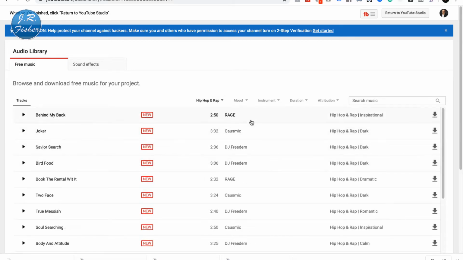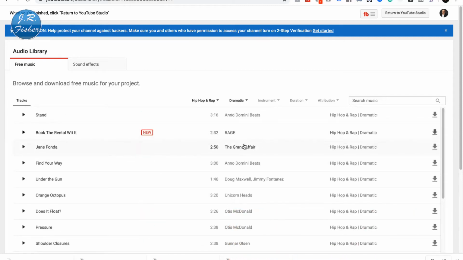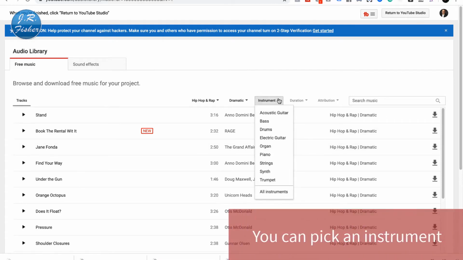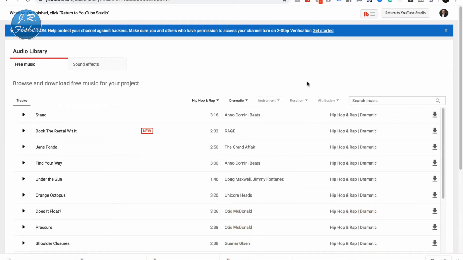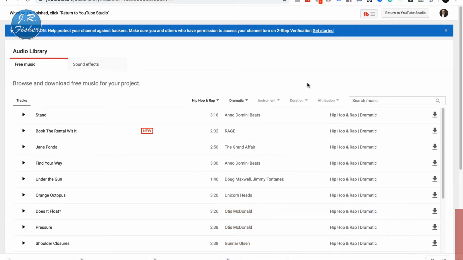Okay, now once you've picked your genre here, you have your mood. Do you want dark, calm, bright, angry? Let's go with dramatic. As you see, it constantly changes down here based on what I'm doing up here. We can also pick the instrument. I'm not going to worry about that for rap, that's not that important. Duration, if you want short ones, long ones, whatever, I'm not going to worry about that.